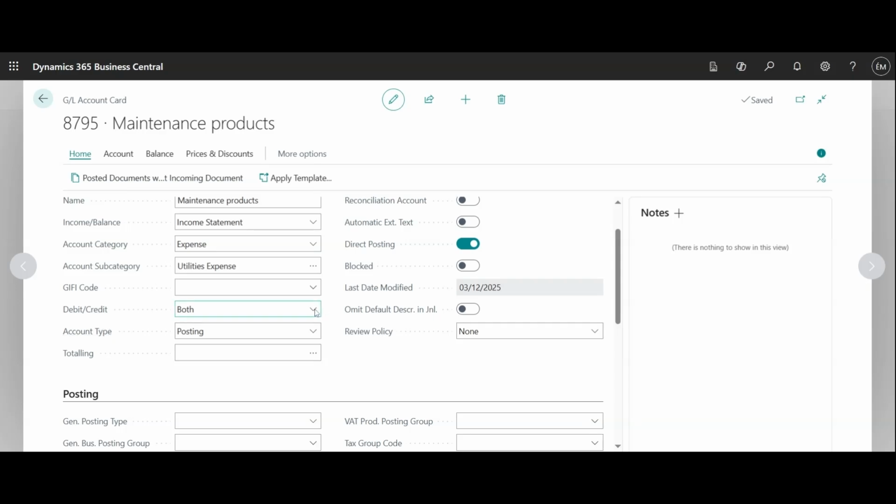And then we've got the debit or credit. So you can see we have the option to choose either debit or credit or even both in this case. So I'm going to use both for today. And then we've got the account type.